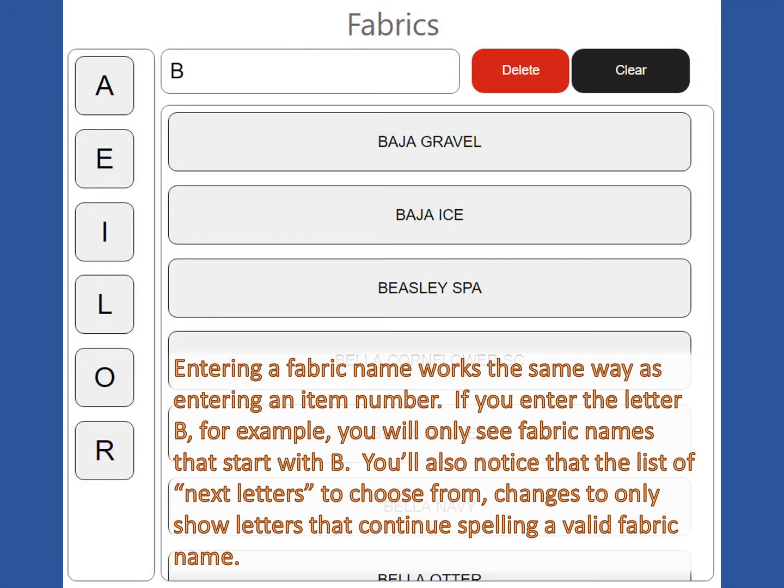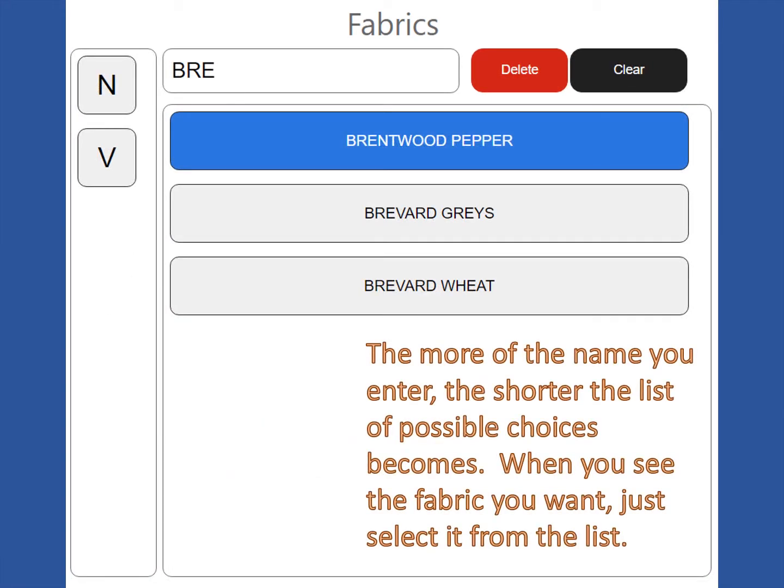Entering a fabric name works the same way as entering an item number. If you enter the letter B, for example, you will only see fabric names that start with B. You'll also notice that the list of next letters to choose from changes to only show letters that continue spelling a valid fabric name. The more of the name you enter, the shorter the list of possible choices becomes. When you see the fabric you want, just select it from the list.